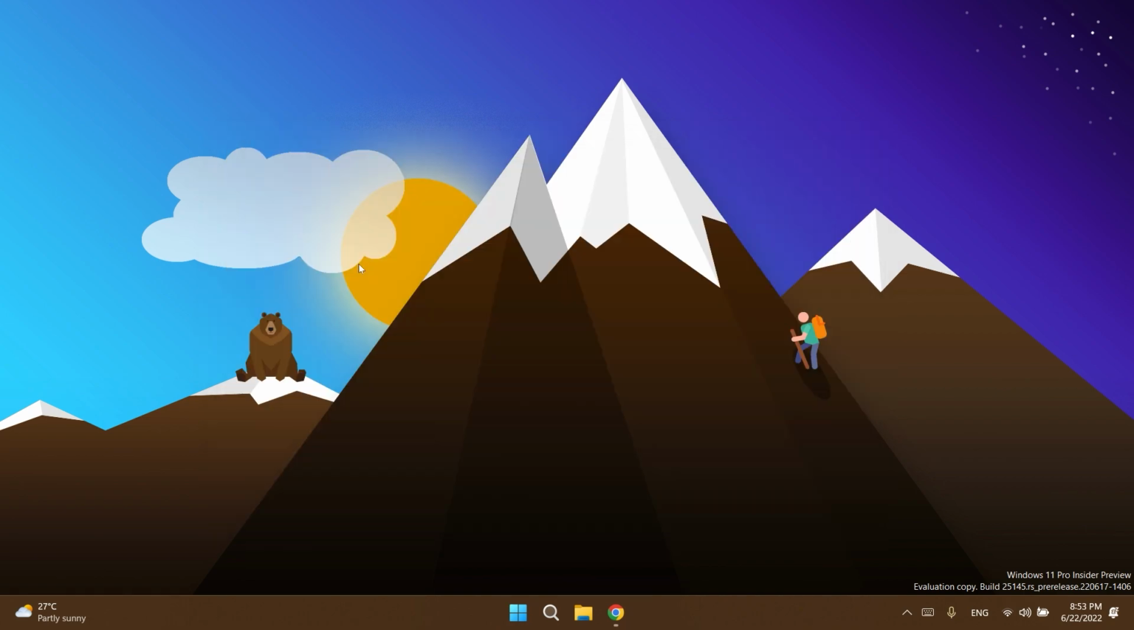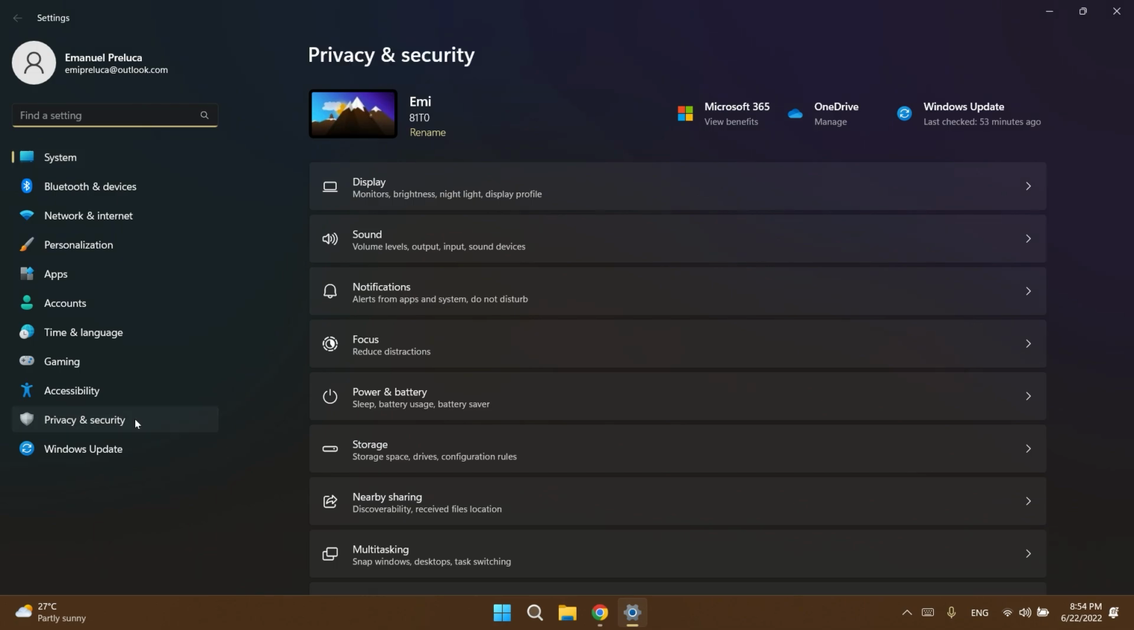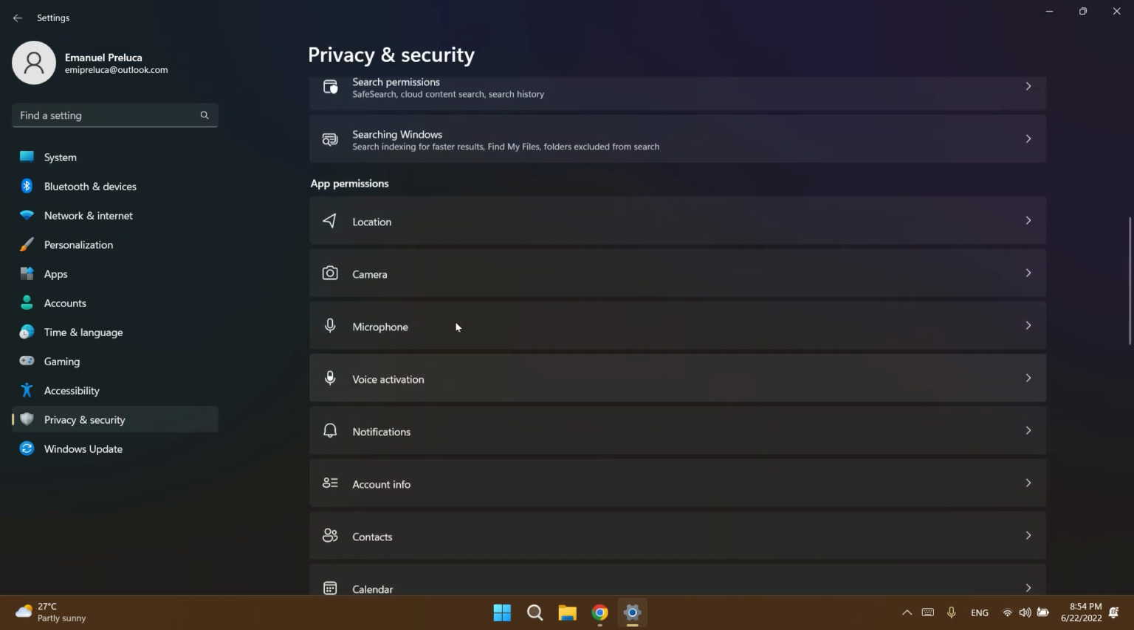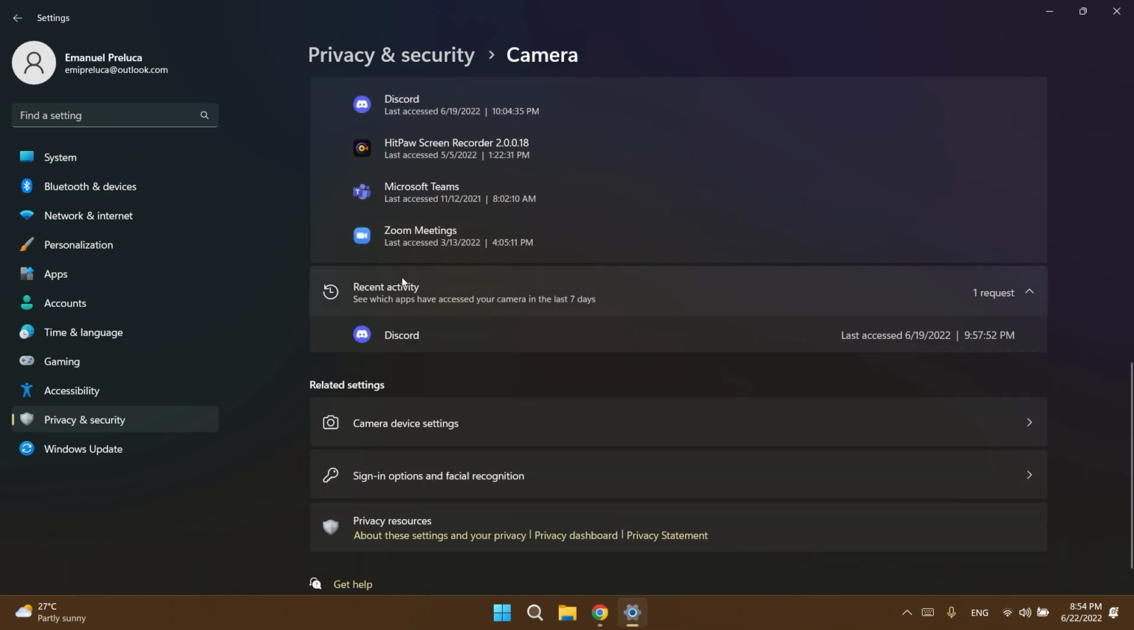Regarding changes and improvements, Microsoft is bringing to all Windows insiders the new app usage history features, and you can find this by going into the settings app, of course, then privacy and security, and you should have here app permissions. And if you click on a certain app, for example camera, you're going to have here below recent activity, and you're going to be able to see a lot of useful info about every app that is used on Windows 11. Of course, recent activity including where it was accessed, the app, of course, the time, and so on.